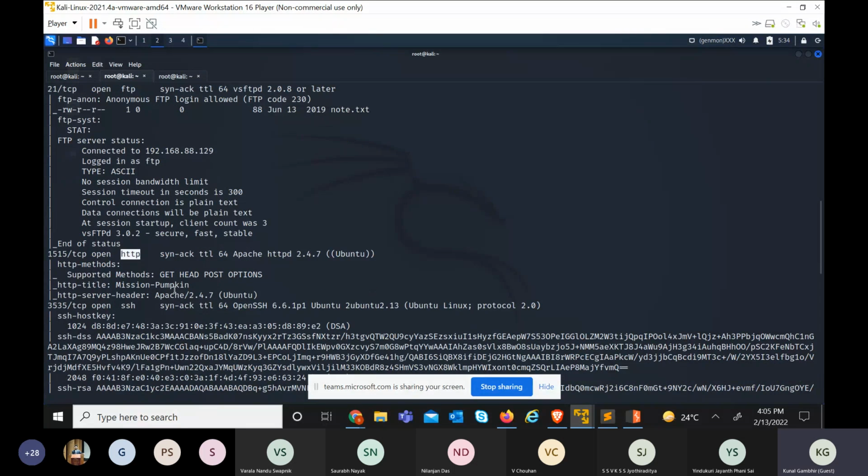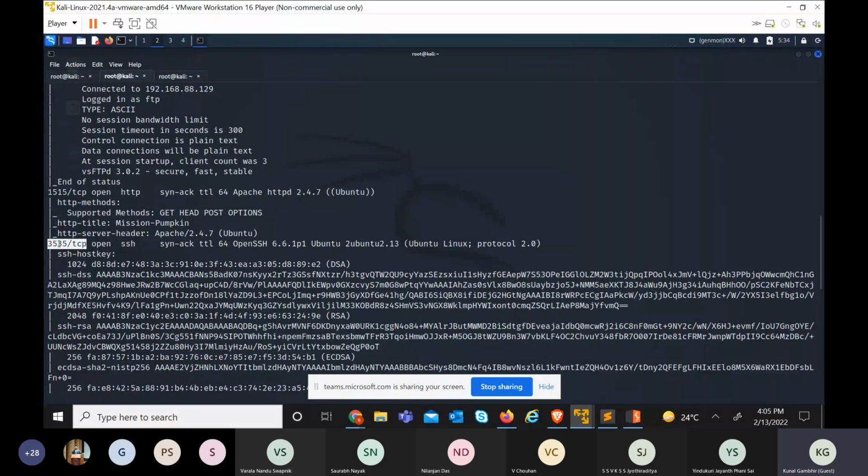Moving on to the next open port. The next port says port number 35 is SSH. Now tell me, what is this SSH? What does the SSH protocol do? It is a secure shell protocol, used to remotely connect to a remote server. Exactly. It basically connects you to the remote server.